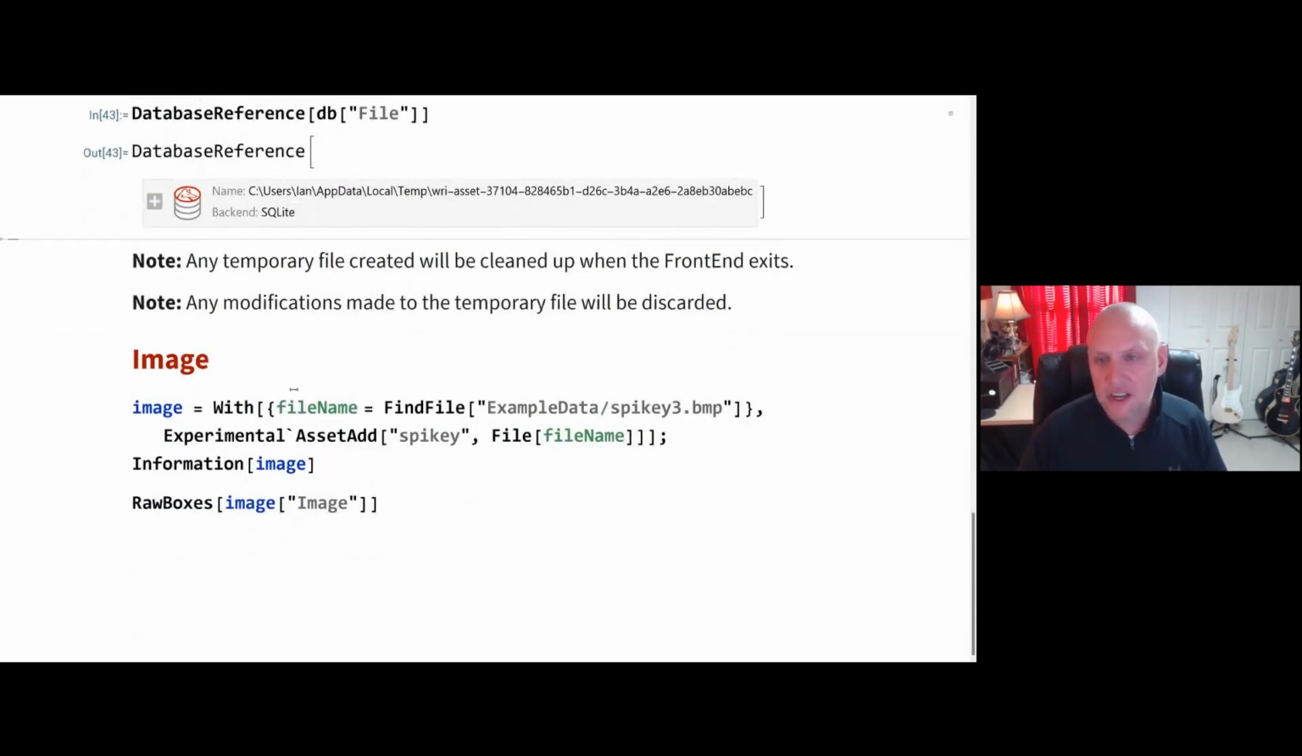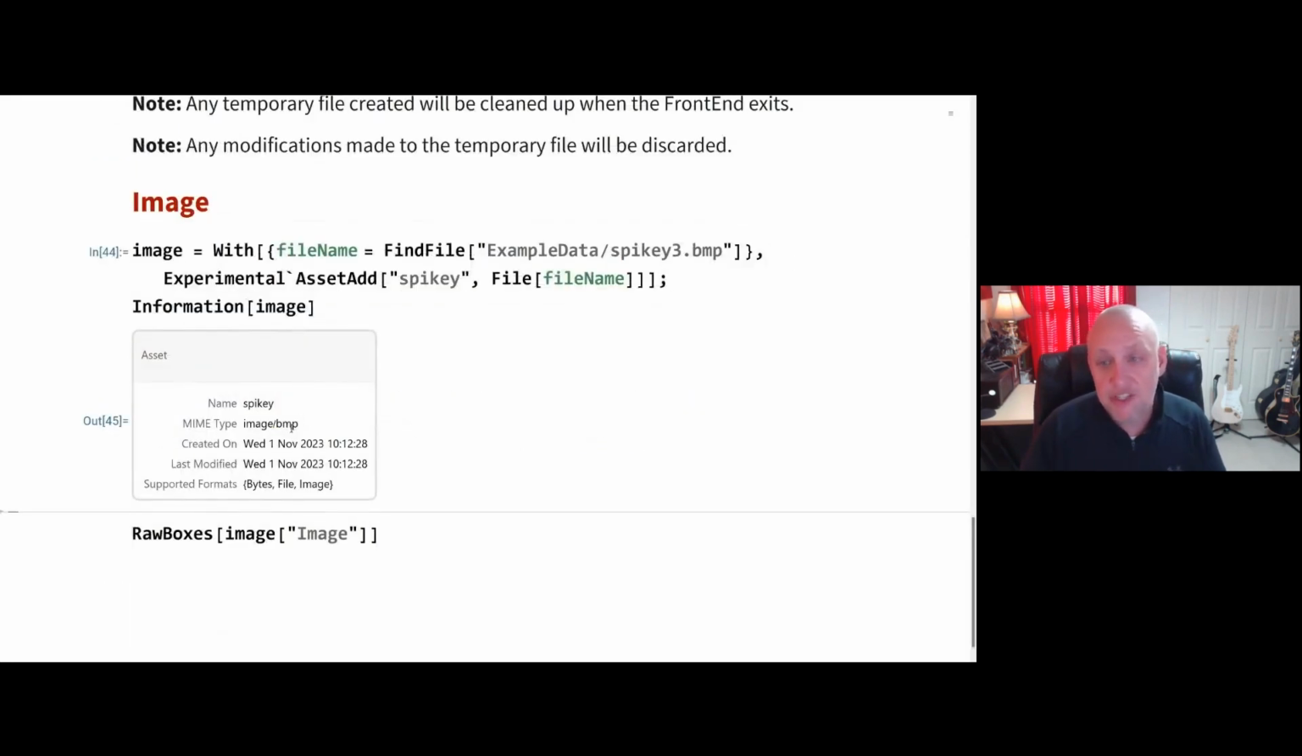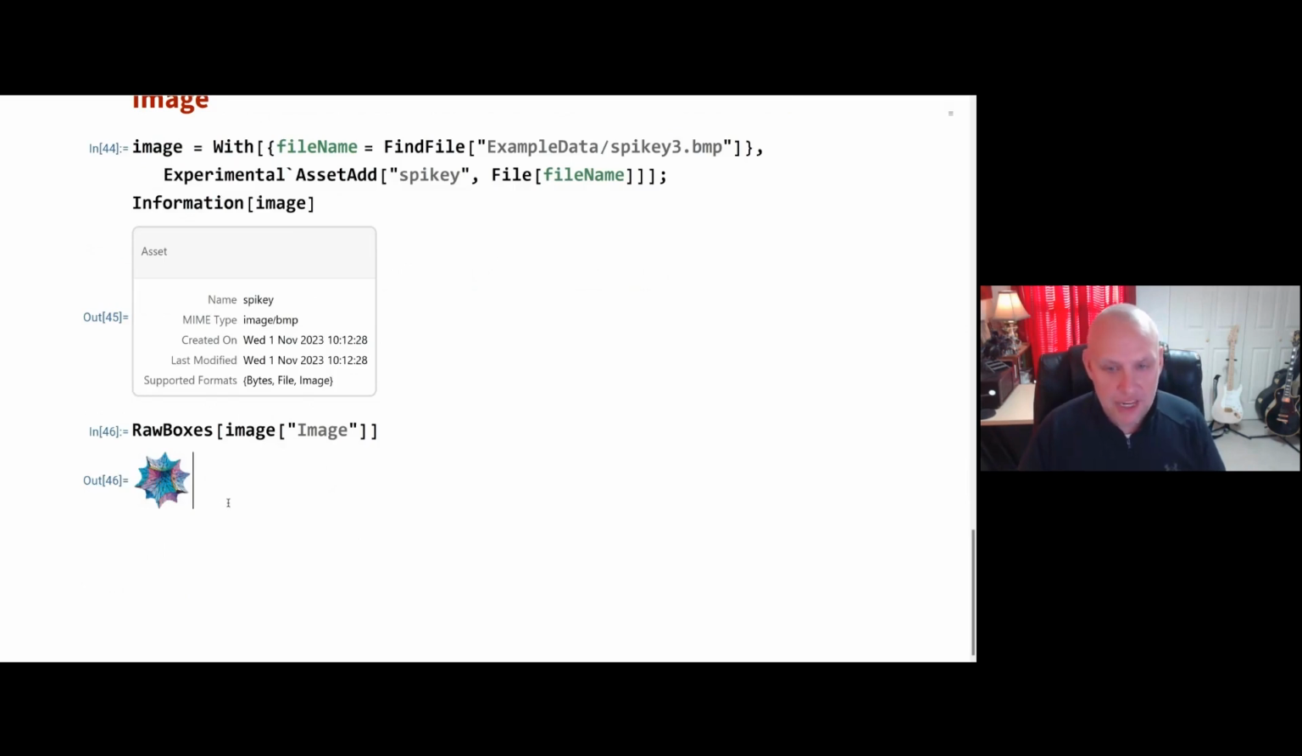And then there's another specialized accessor called image, which, given a file, we can tell that it's of type image. On Windows, I can import this directly. So I get bytes, file, and image. Image is probably one of the tags that will change, but nonetheless, because the front end supports it natively, I can just ask for the raw boxes, and I will get back an image directly in the front end without having to go off through the kernel to do it.